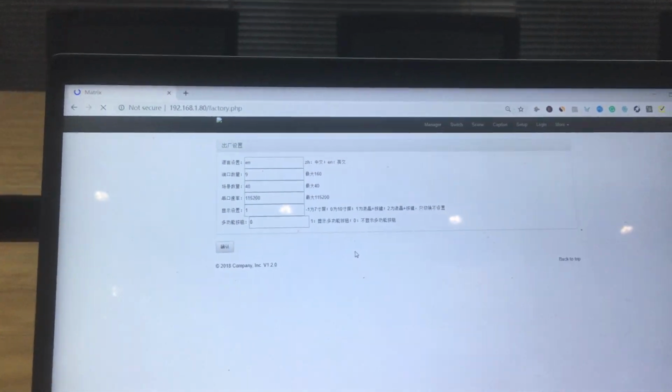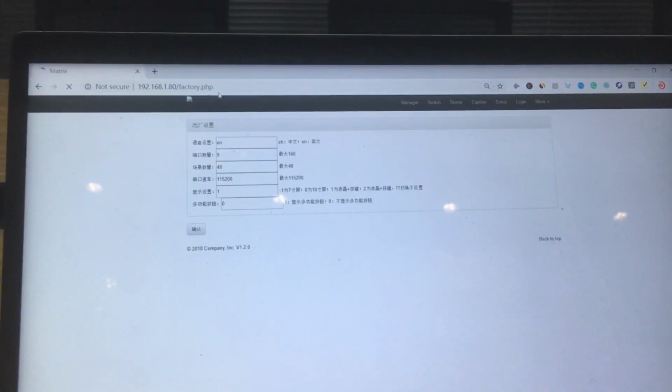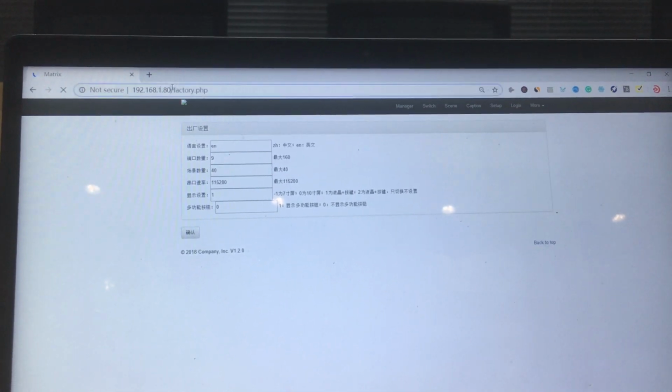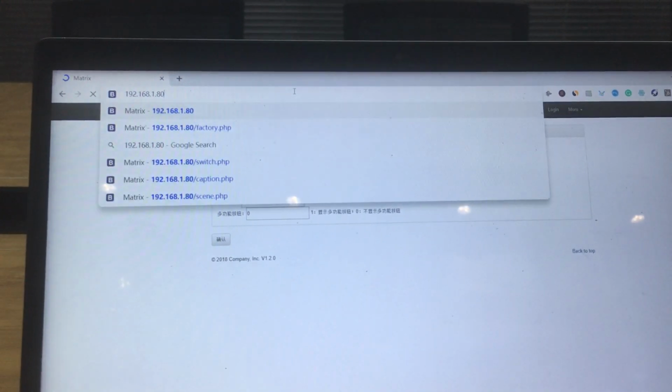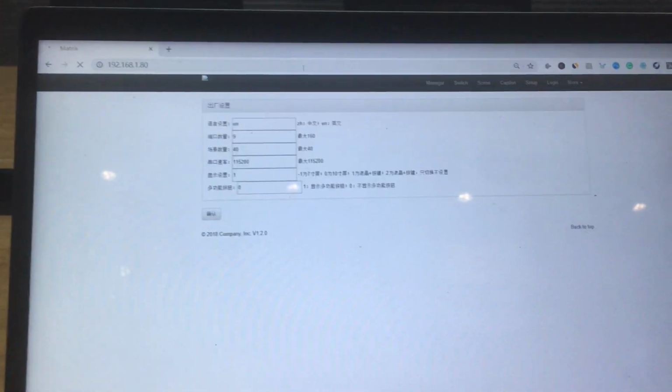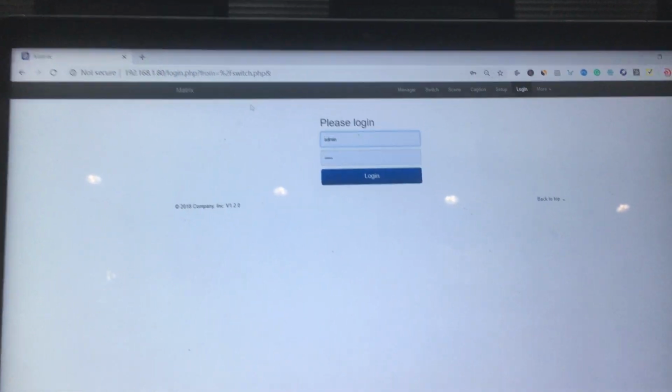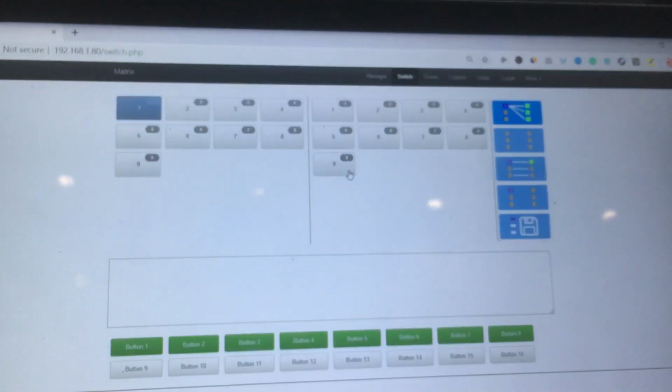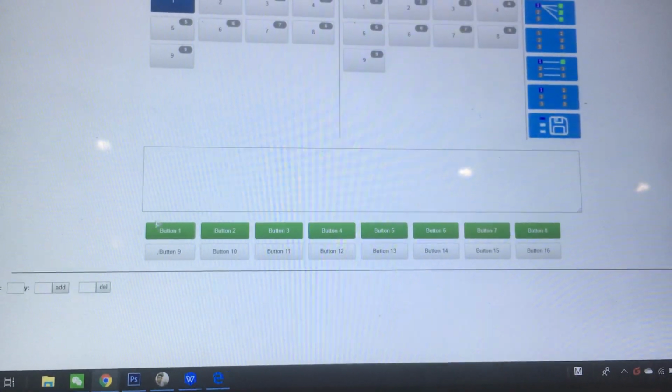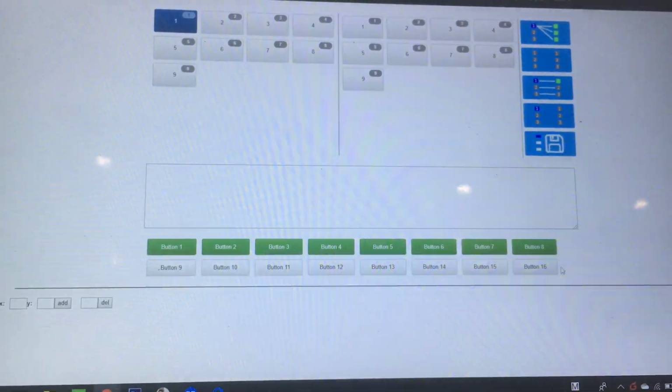Because 0 means it's not to display the multifunction buttons, but 1 means to display the multifunction buttons. So we can just go back to the login interface. Then we can click login again. After we log in, we can see here we already got the multifunction buttons.